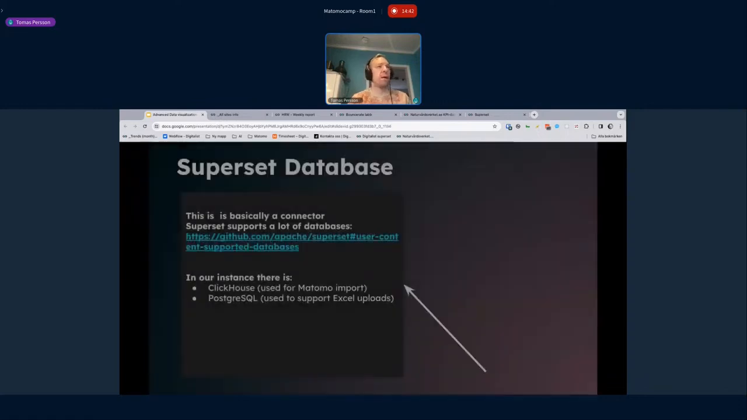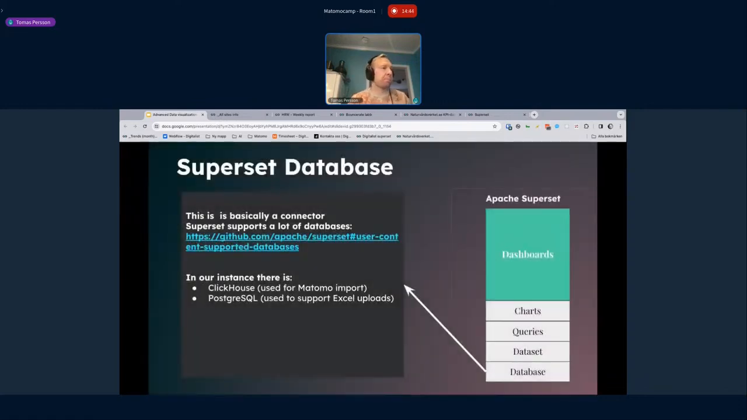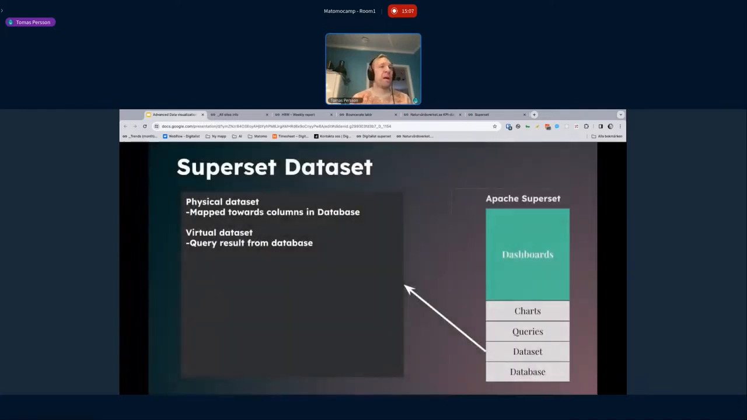So there's a database in Superset, which is basically a connector, and we can connect it to lots of known databases. So in our instance, we have the ClickHouse, which is used for Matomo imports, but we also have a Postgres SQL that is used because we can upload SQL files or spreadsheets so that we can combine the Matomo data with something else in our solution.